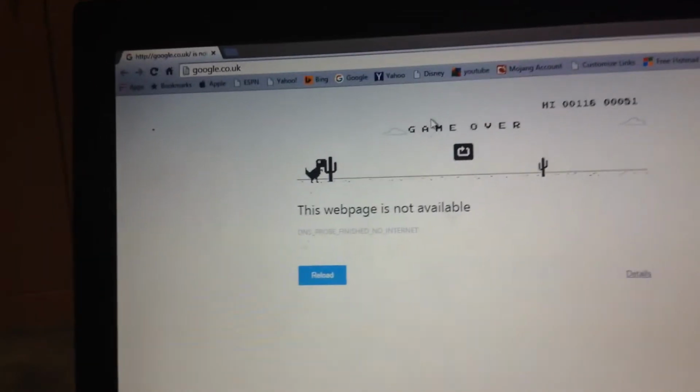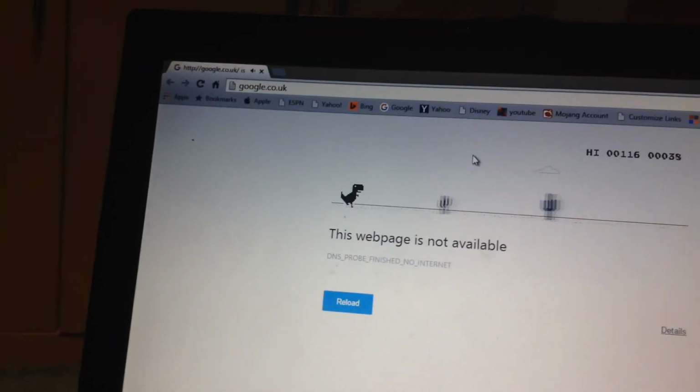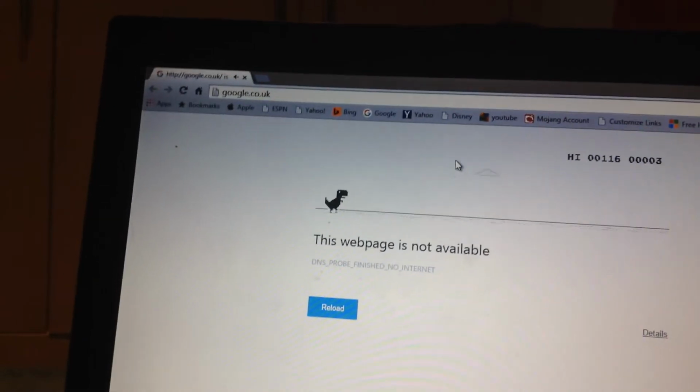This is like RuneScape, but the offline version. With a very pixelated dinosaur. Trying to avoid cactus. And cacti.